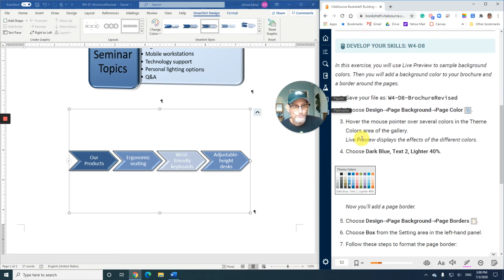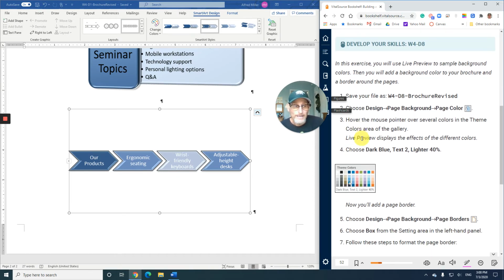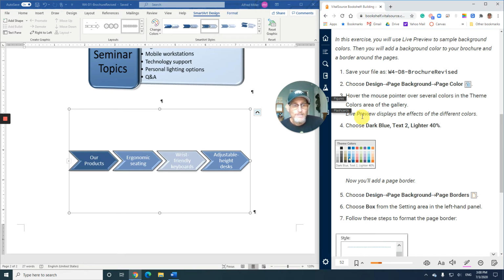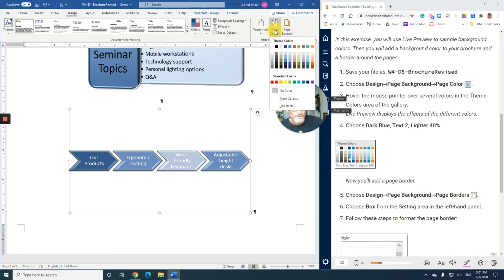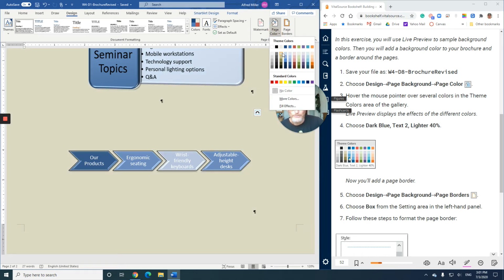I'm going to now go to Develop Your Skills W4D8. It says save your file as. I'm going to skip that. Step 2, choose Design, Page Background, Page Color. So the Design tab, I'm going to click it. Page Background, Page Color. It says hover the mouse over several colors and just kind of watch what happens. See?